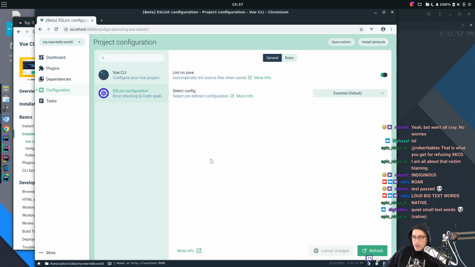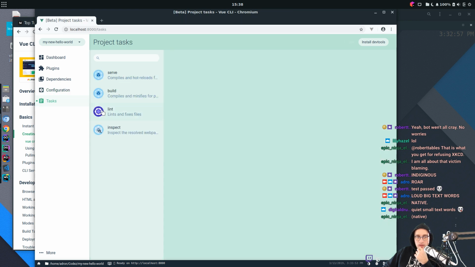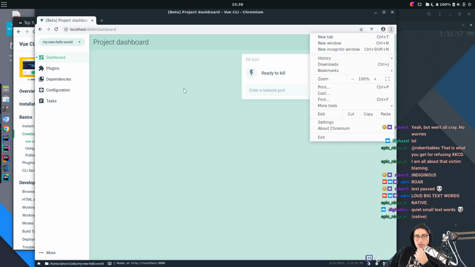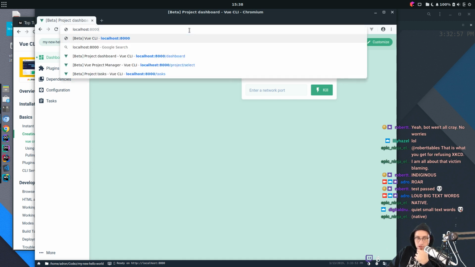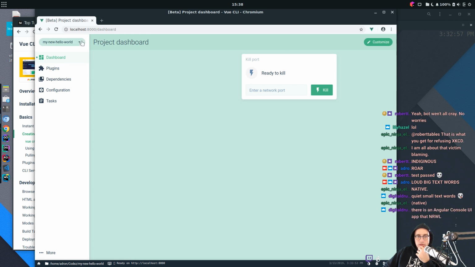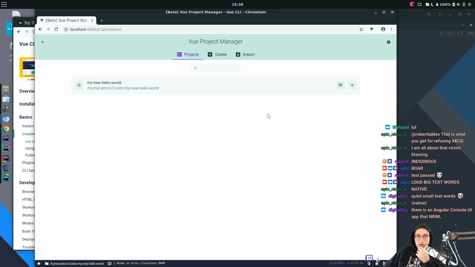Does React have stuff like this? Or Angular? Let's do recommended. I'm all about some recommended pre-definition stuff. Task, serve, build, lint, inspect. Oh yeah, this is beautiful. All right, so let's go back out here. Where does this send me? Oh, dashboard. I don't want to, oh, view project manager. Yeah, this is what I want.